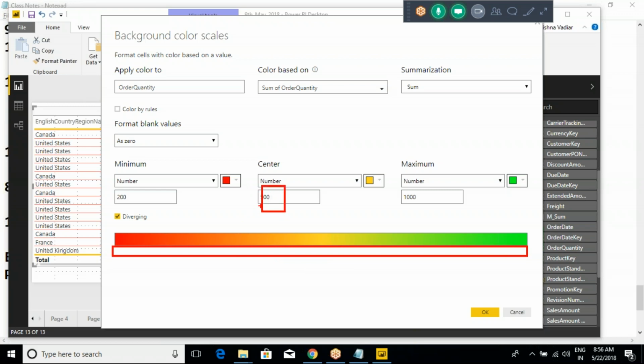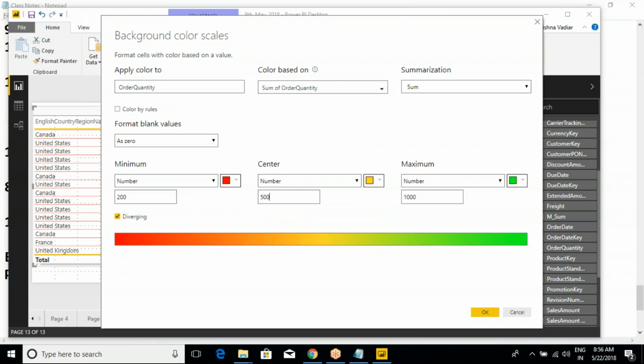Approximately we are setting, as soon as the value is nearing 500 it will become yellow. Same way, after 500, as values increase, it becomes yellow, and then slowly green color. Once the value crosses 1000, everything will be green color. Now for better understanding, I'm making it 200, make it 50, and we'll make it 300. Now let's see, you'll get a better understanding.